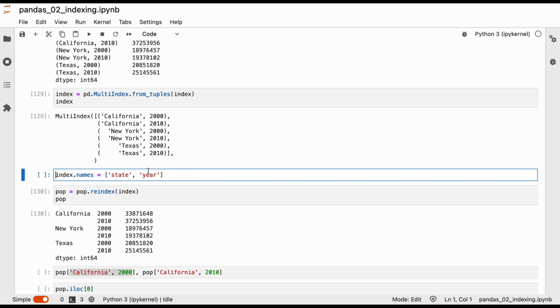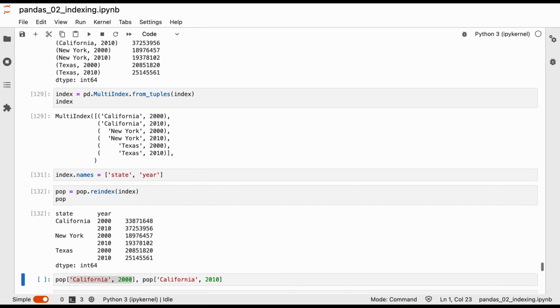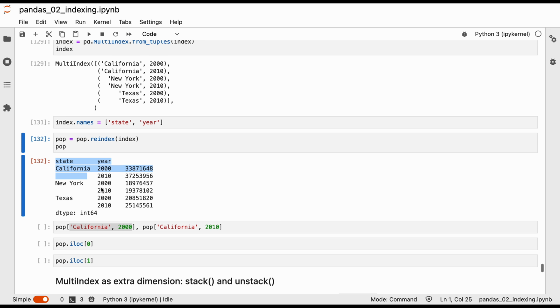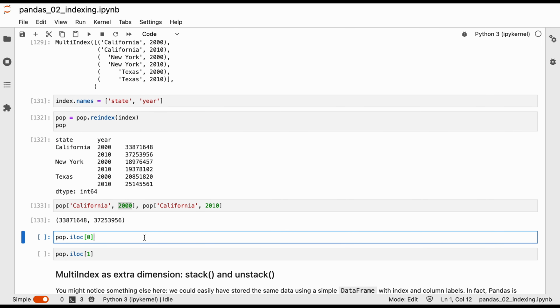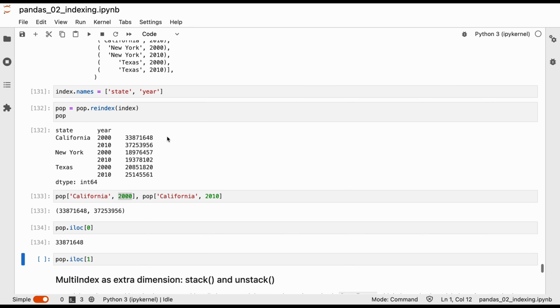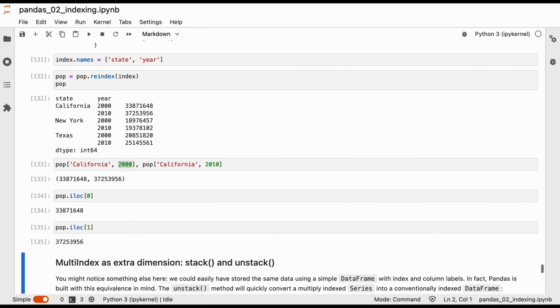And we actually missed the .names here, so let's repeat that. And now we also have proper names for the indices. And to now access our values, we have to pass 2 indices. So one for state and one for year. And since we're just dealing with series, we can use the normal brackets and then pass the first index and then the second index. Of course, the implicit indices also work. So we can take the first value and also the second value.